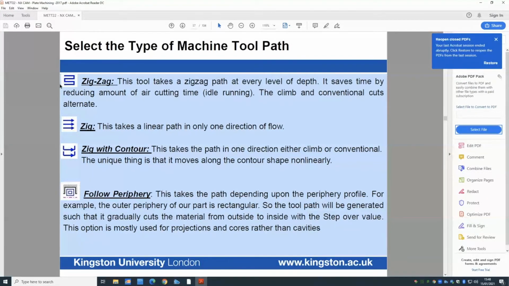It's faster, of course. It's a little bit cleaner, but you're removing material in some areas double the amount you're looking for. And I will explain it when I show it to you. So I will go with a zigzag.